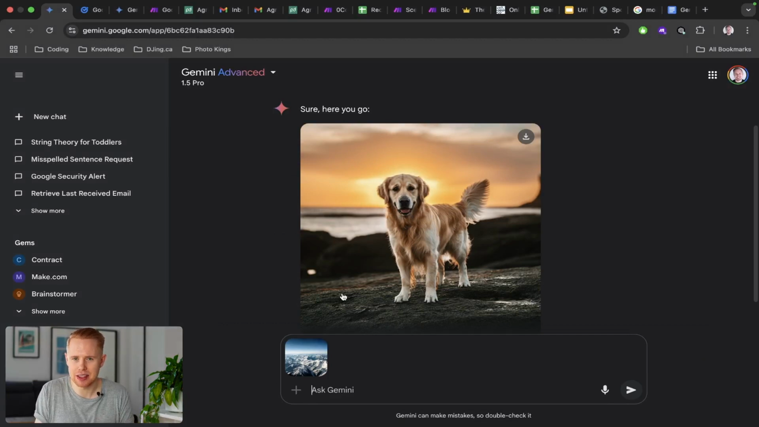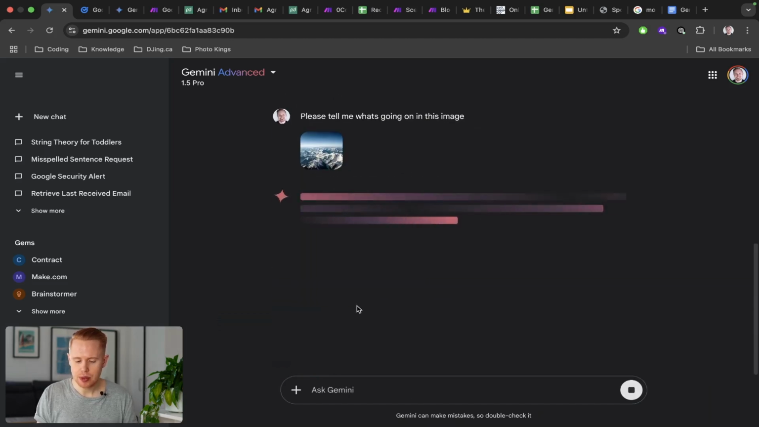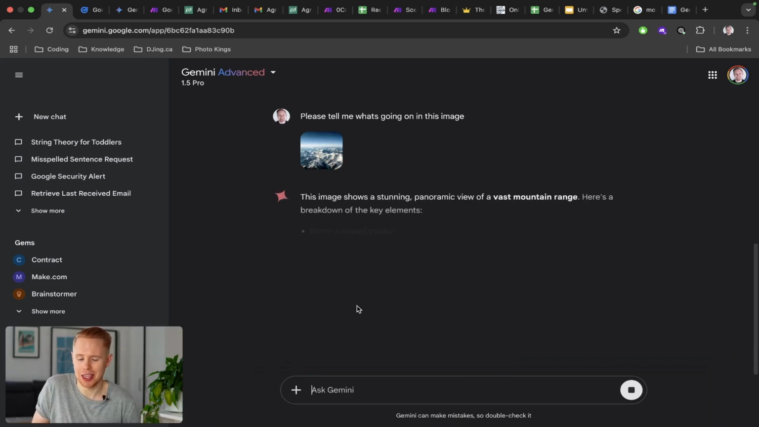But obviously that's a complicated task to do, right? Because it requires vision. But using Google Gemini, using their AI algorithms, they can actually detect what is going on in the image and serve that back to you. So please tell me what's going on in this image. And it's going to be able to essentially tell you exactly what it sees, right?